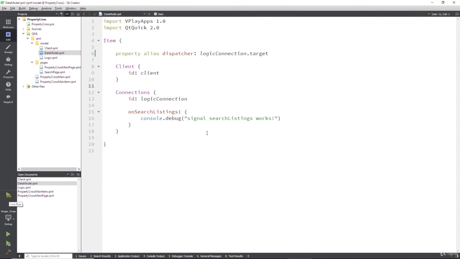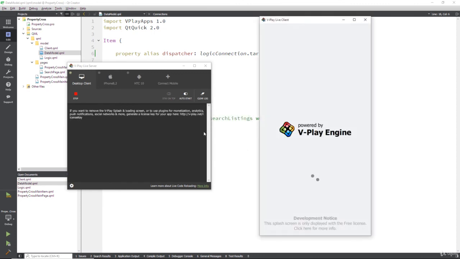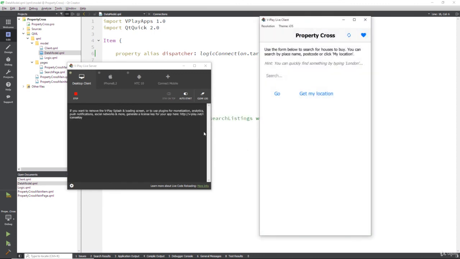We can go ahead, save this, and we can run this inside the live view. And now when we click go, it should fire off that signal which we've subscribed to, and it will tell us signal search listings works. And every time we click it, we get that signal.